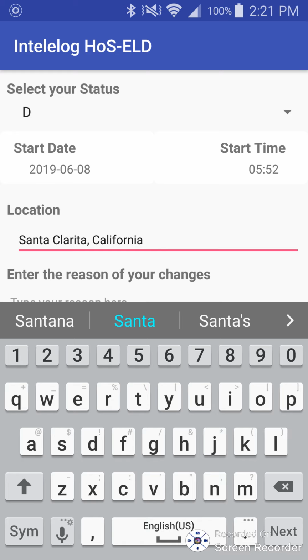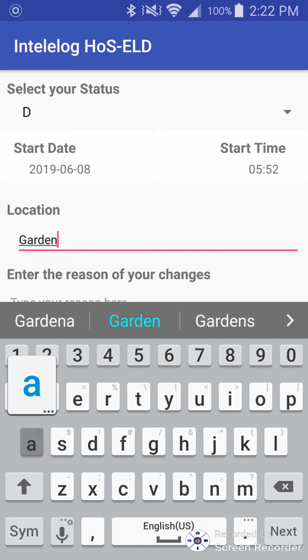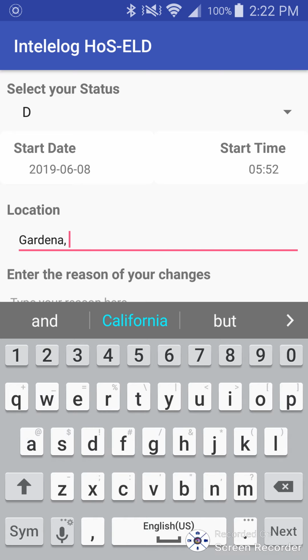We also have to put in our location. Since I was in Gardena on the 8th, I need to put in the correct location.